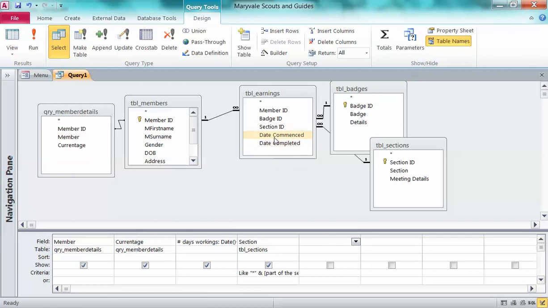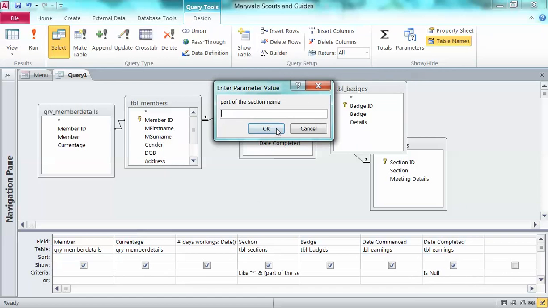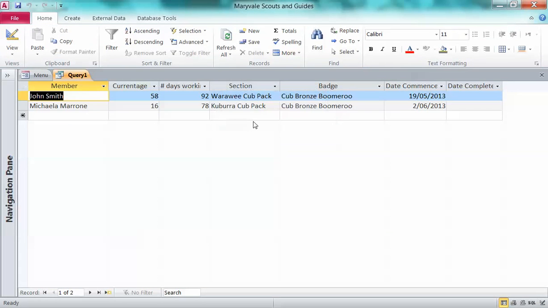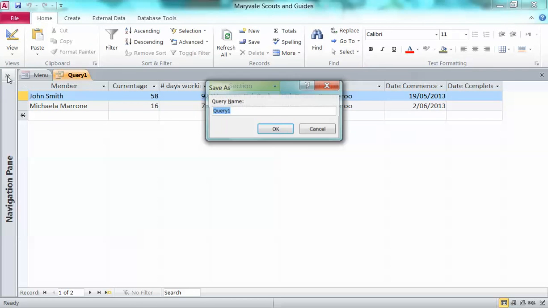that further by putting in the name of the badge, the date the badge was commenced, the date it was completed, and to obtain an output of badges being currently worked on, the criterion is null. And if I run that query and again type in cub, I find that there are two records produced, and I then save that as badges not completed for input section.